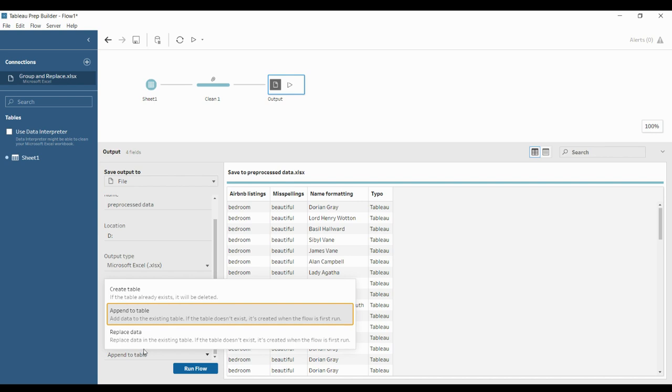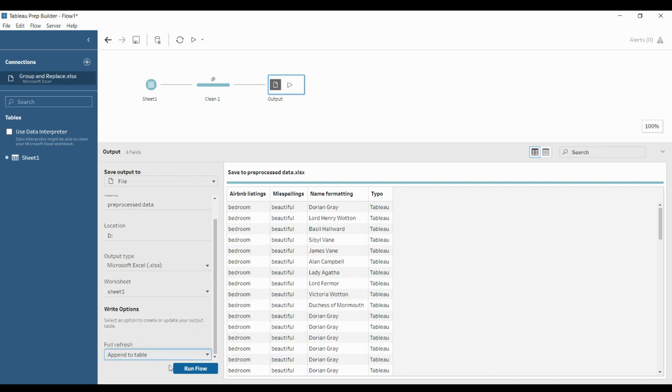Okay, so these are the three options you have. Create table: if the table is already existing, it will be deleted and the new table will be created. If you want to append to the table, this data will be added along with the existing table. If there is no table, it will create a new table. And in the replace option, it replaces the data in the existing table. If the table doesn't exist, it will create it when we run this flow. So I'm just going to choose append table by default.